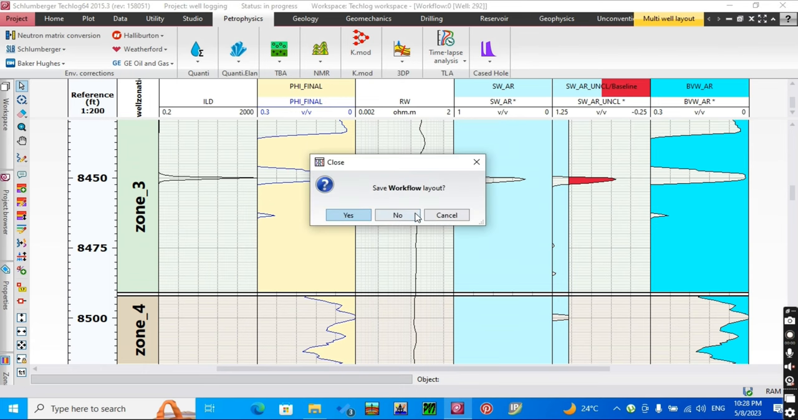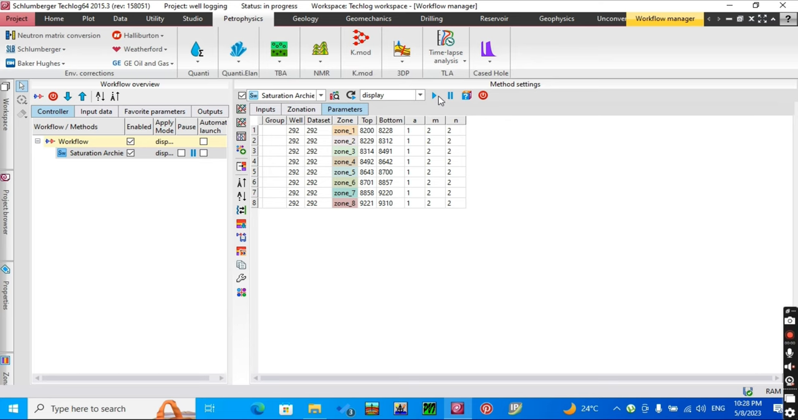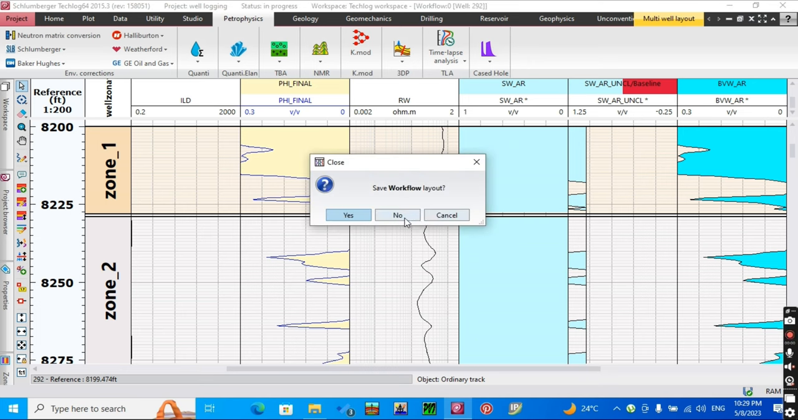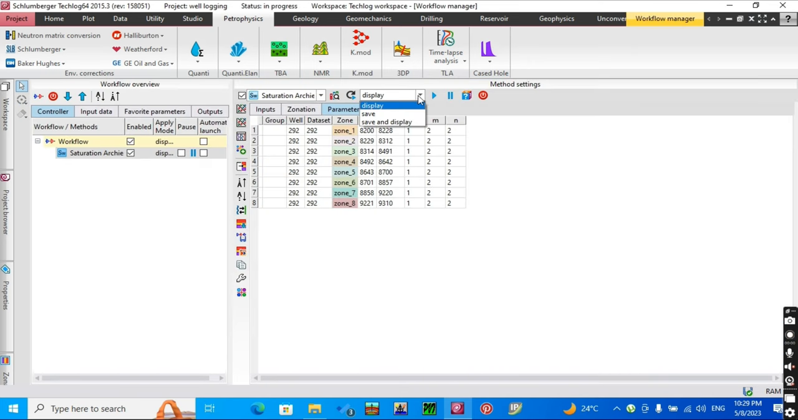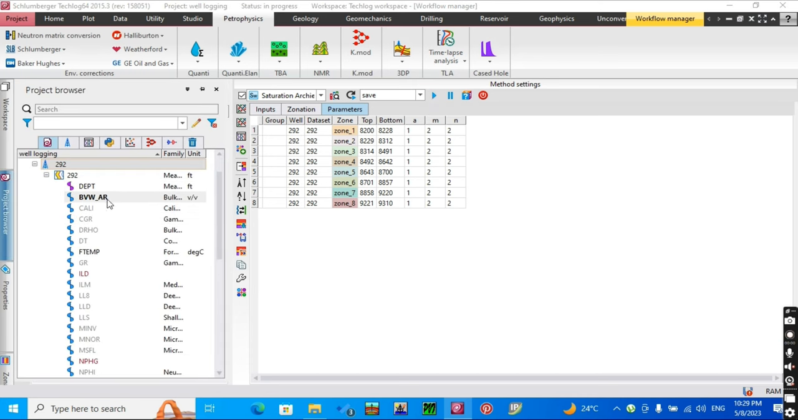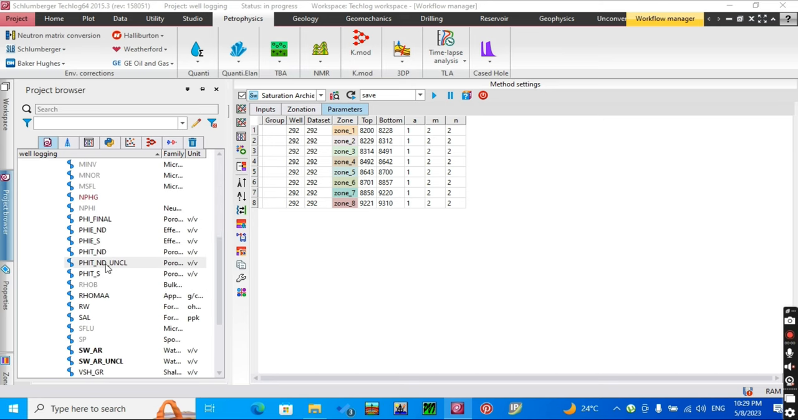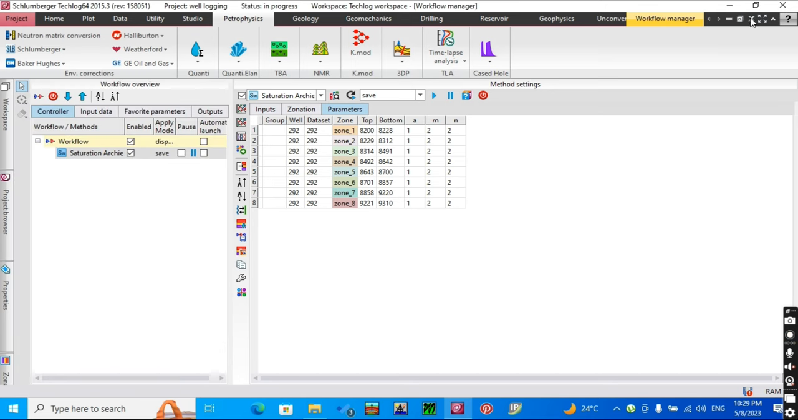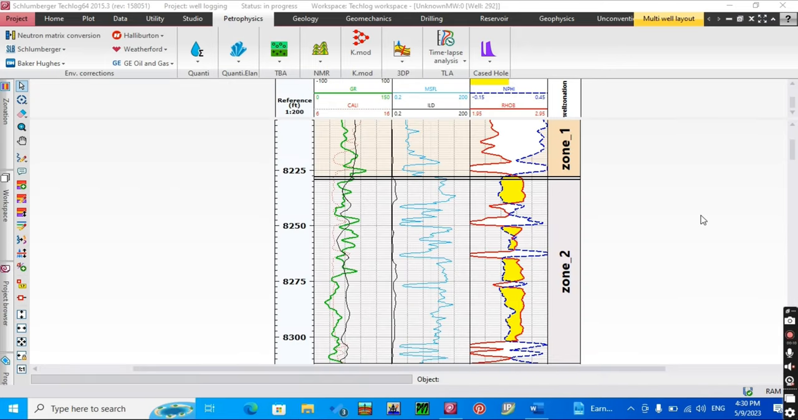I need to close that, and we'll save this and click run. Now you can see bulk volume water and water saturation. You can close this one.